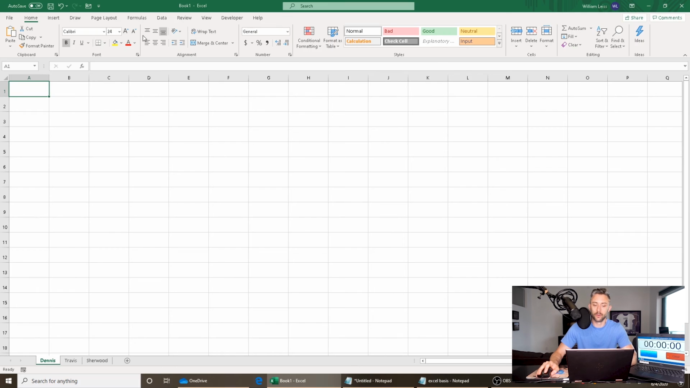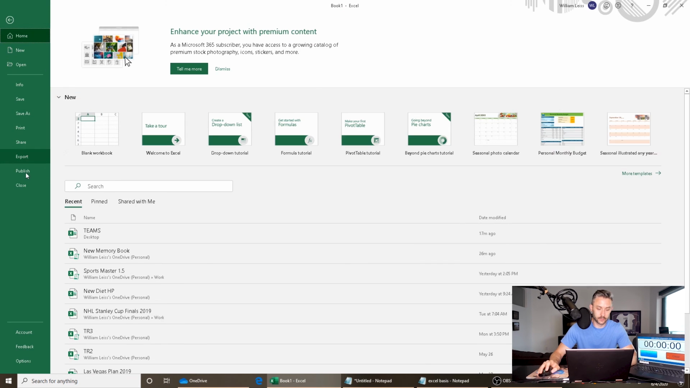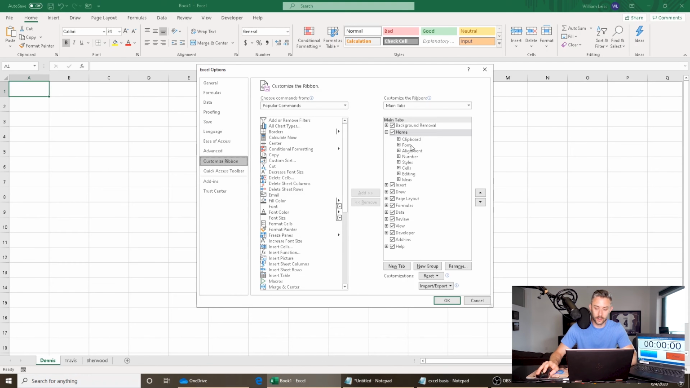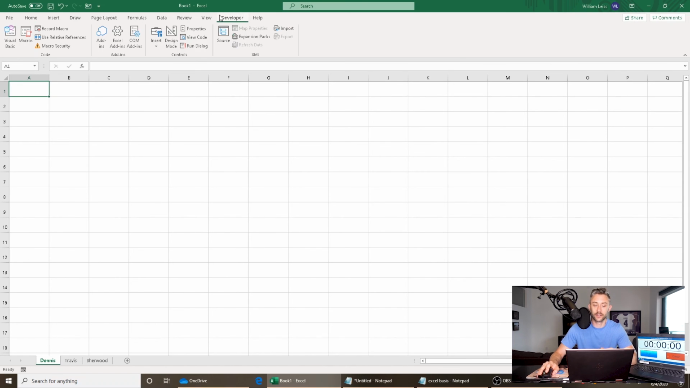So the first thing you want to do, if you haven't done this before, is enable the developer ribbon, and it's not always enabled. To do that, if it's not there, just go to File, Options, Customize Ribbon, and then make sure Developer is checked. That will enable the developer ribbon to give you access to macros. The file I have right now has 3 different sheets on it, 3 different tabs: Dennis, Travis, and Sherwood. And we are about to make our first macro, so let's go ahead and get this started.